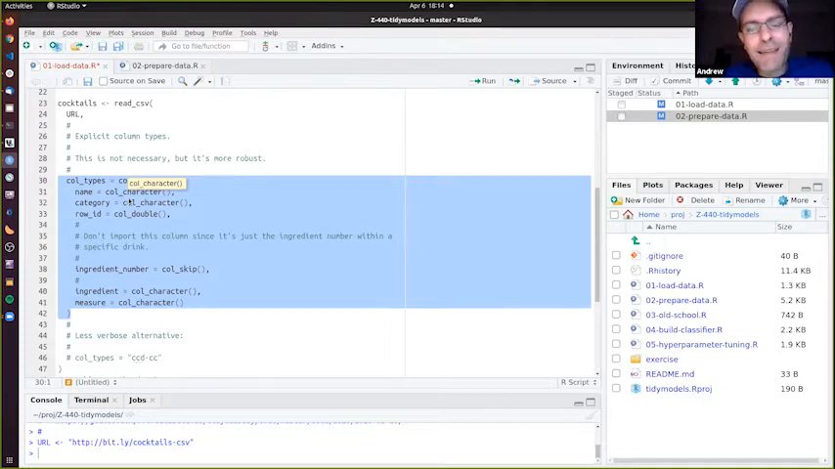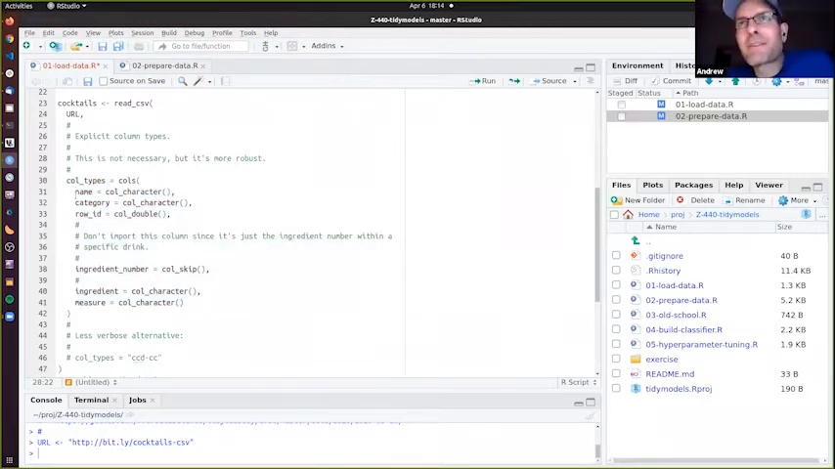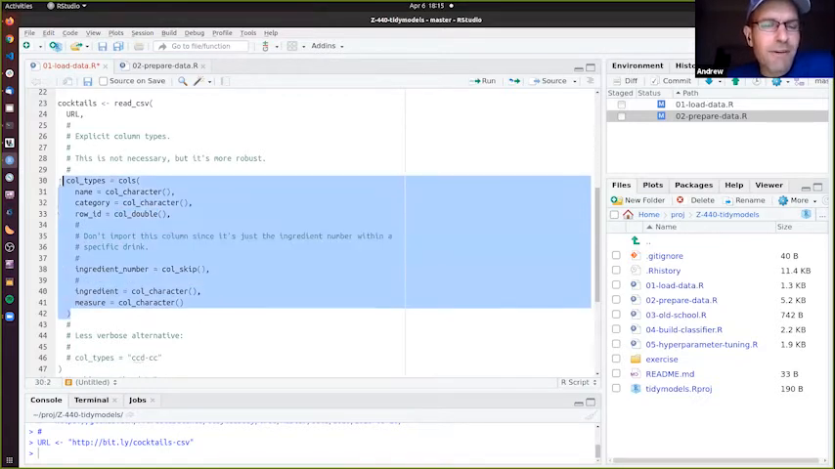However, in the interests of having your CSV file read in the most robust way, it makes sense to just specify the column types once you know them. So I'm doing this in probably the most verbose way possible, specifying the name of the column and a corresponding column class. So for example, the name column is going to be characters. The row ID is going to be a double. I guess that could also just be an integer. So this is one way that we can specify the column types.